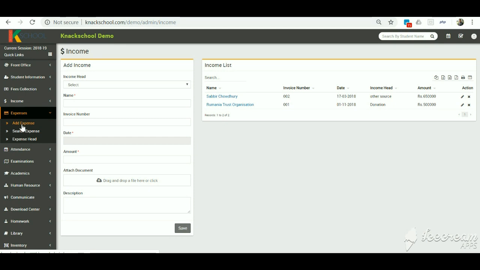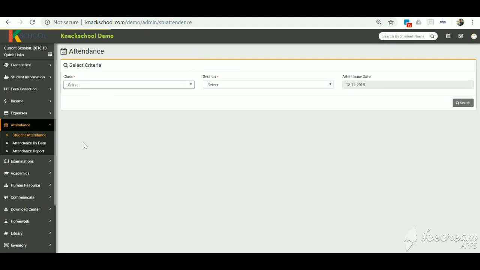Then you can add the expense for the finance. Then you can search the expenses. This is the attendance part, where you can put the students' attendance, you can search the report, you can see the attendance by date. Okay, it's very simple, though it's a big software, but every part is made in such a manner that somebody can use it very easily.